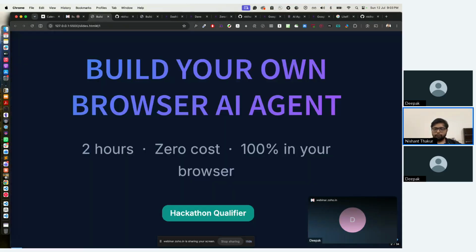So in this particular session, we will be building our own browser AI agents. We will try to cover it in the time that we do have. It will be zero cost and it will be 100% in your browser. I will also talk a little bit about how to submit your AI agent applications onto the HiDevs platform, which Puneet has just mentioned.